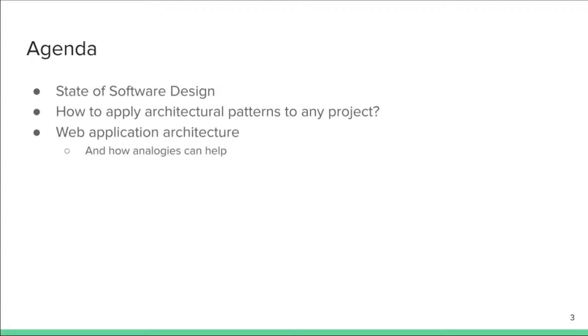Today we're going to talk about the state of software design, like what I could find when I was trying to get some examples, and we'll walk through this implementation. Hopefully you will learn the building blocks of software architecture, and you will be able to apply them to any project. We will do that through web application architecture, and you will understand that.